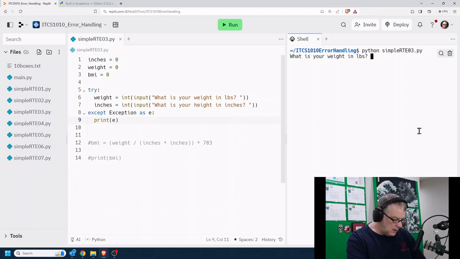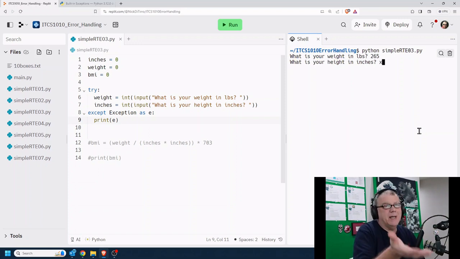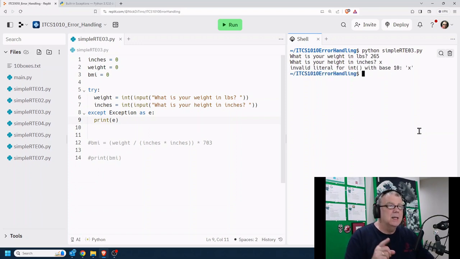All right, we're going to say weight 265. We want to throw the exception, so we're going to say inches X. So now I'm taking this exception's description, throwing it into a variable called E, and then I'm printing it out. So now it says invalid literal for integer with base 10, you gave me X. Okay, let's go on to the next one.